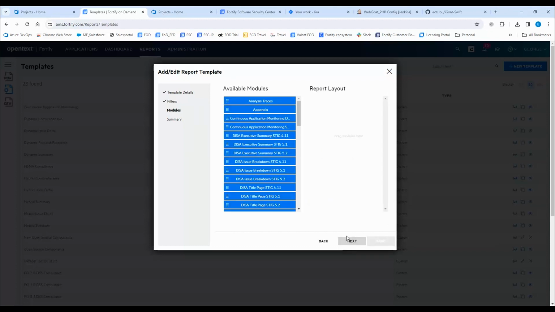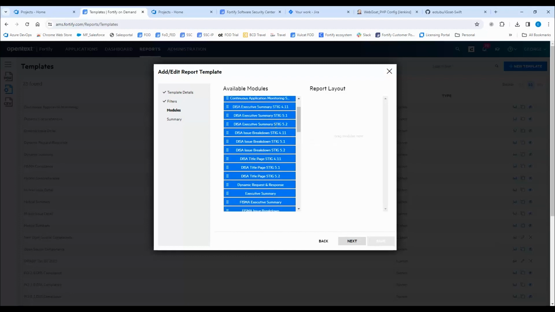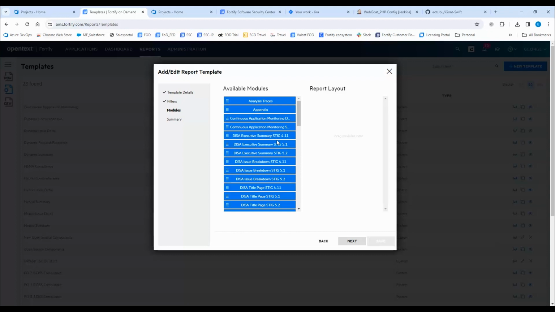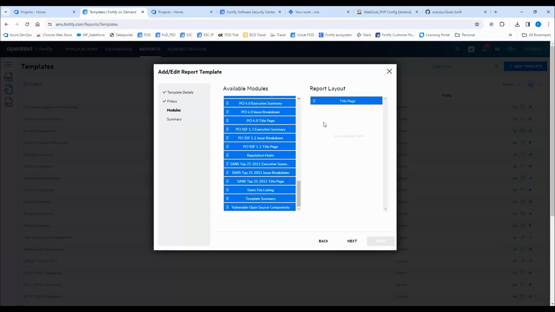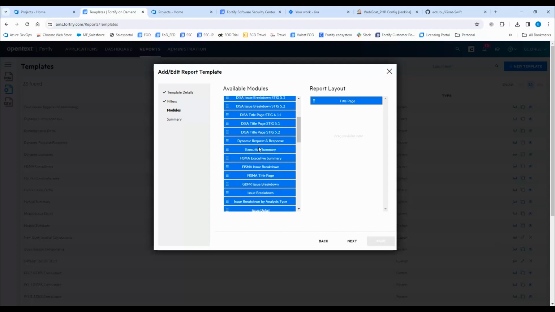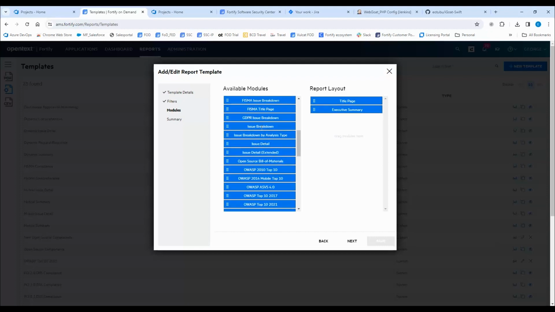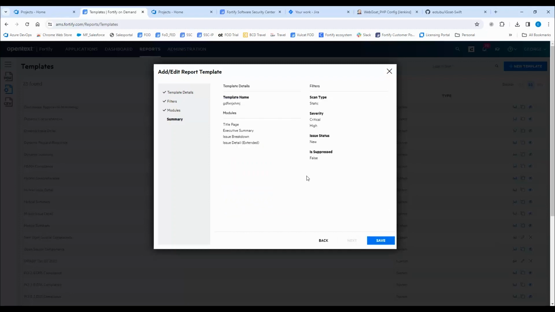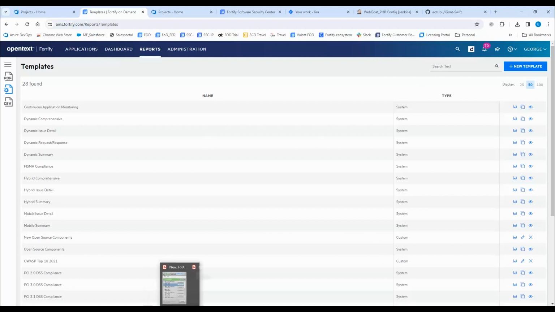Once we've selected our filters, we can come in, select the modules that we would like to use to build out this report layout. So if we take a look at one real quick, I can go ahead and select a title page. We can also add an executive summary, which will be over at the top. I can also add an issue breakdown, and we can also add an issue detail. Building out the report layout, once I save this, it becomes a template that can be utilized on an ad hoc basis to either generate a report, or we can automate this by scheduling reports to be generated and emailed out to multiple recipients.